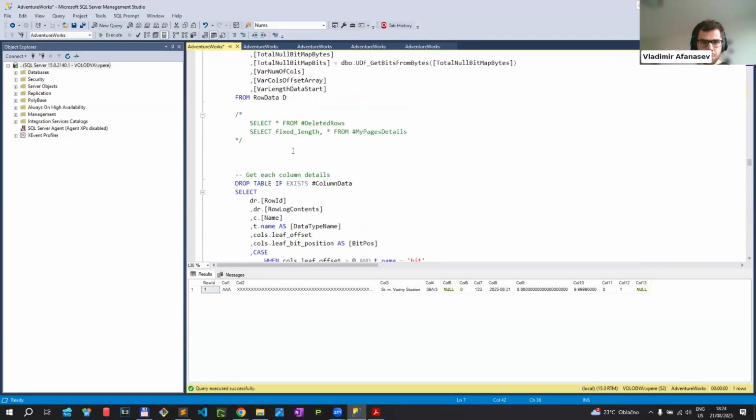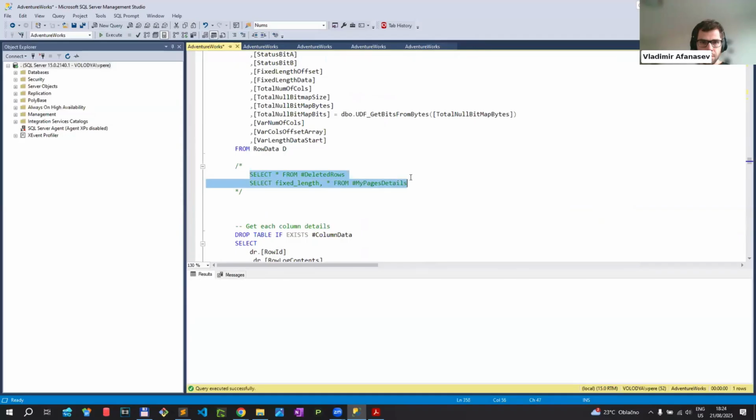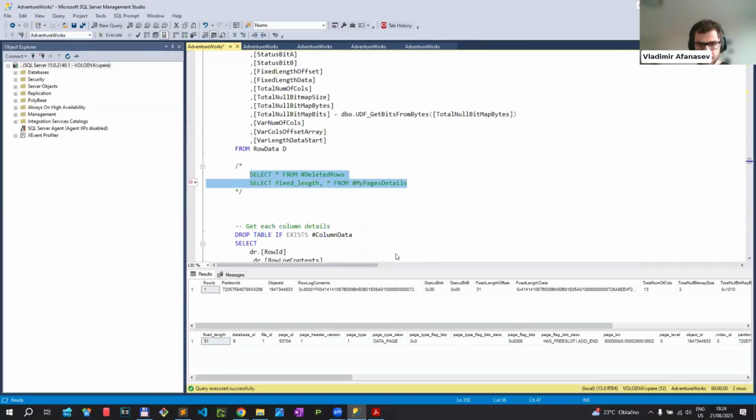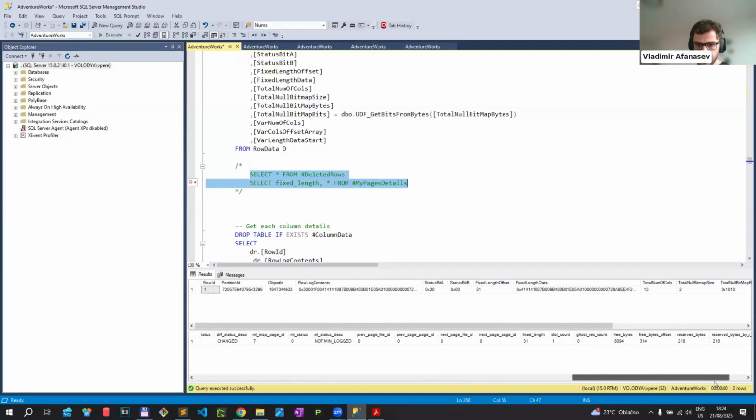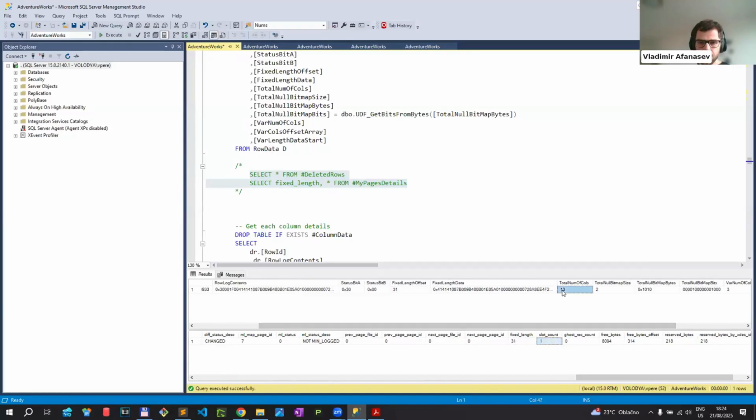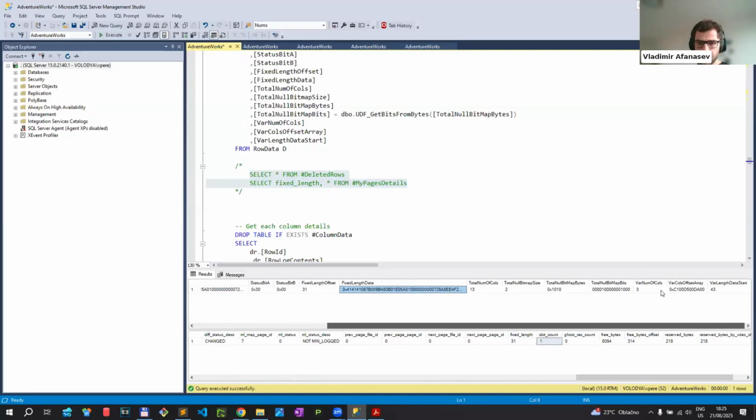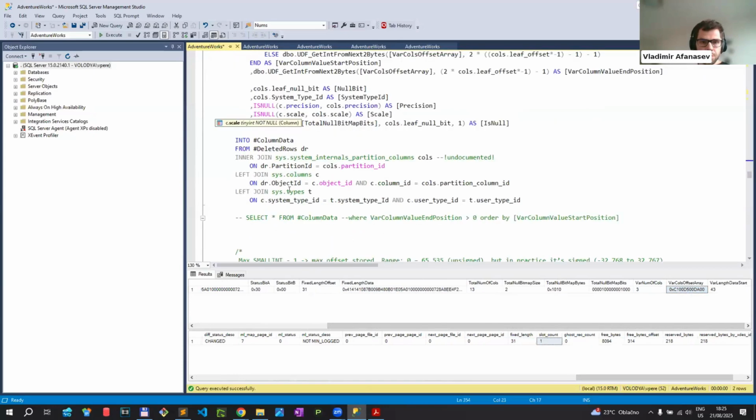So let's start maybe here. We have deleted rows, and we have page details. Again, basically the same stuff. We have fixed length. You see it matches. So still one row, 13 columns, fixed length. But now we have 3 var columns and we have the offset, 2 bytes each. So we can split and take the exact values. So what is here?